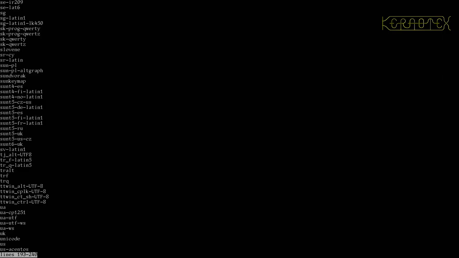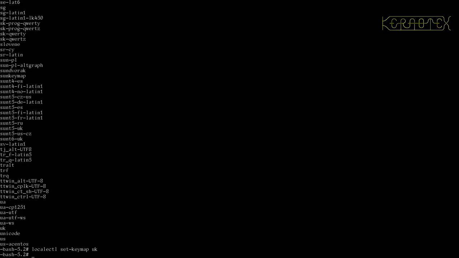So there's one there called uk, so I'm going to attempt to use that one. I imagine it's going to be United Kingdom. So I need to localectl set-keymap uk. So now if I press the hash, I'll get the hash, the pound, I'll get the pound, dollar and the quotes and that sign. So that's obviously worked. So I need to change the vconsole.conf file, I presume, to make that permanent.